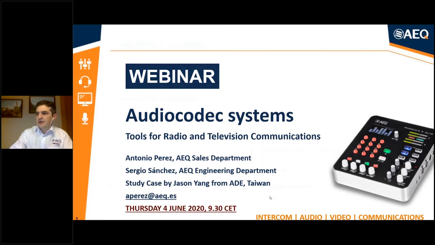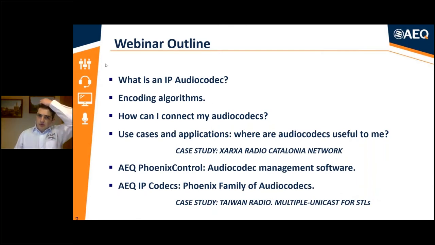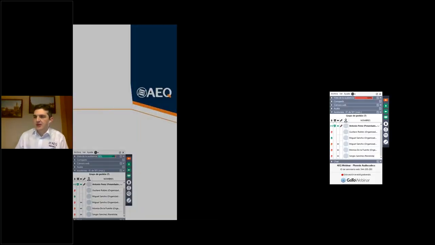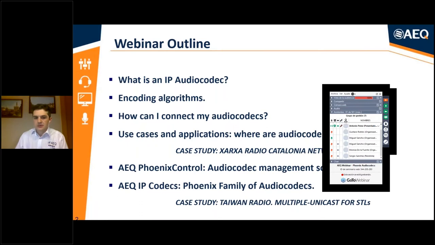Let's go for it. So in today's webinar, the outline, the index, or what we're going to run is basically what is an IP codec, which is something very simple, which is an encoding. Then encoding algorithms. How can I connect to my audio codec?